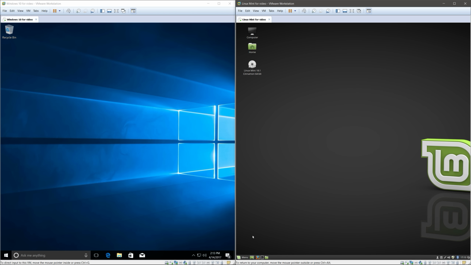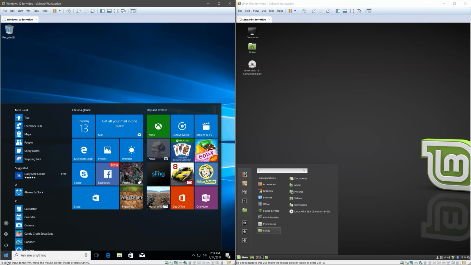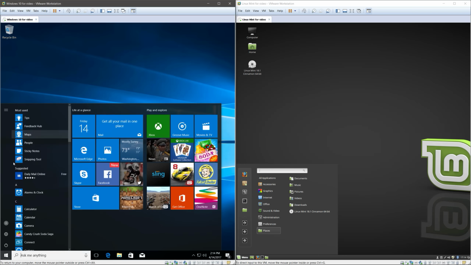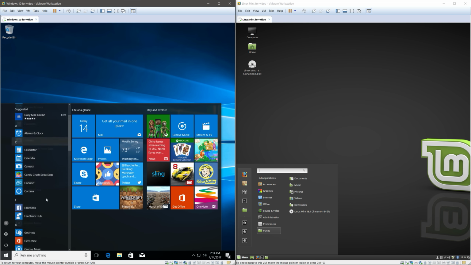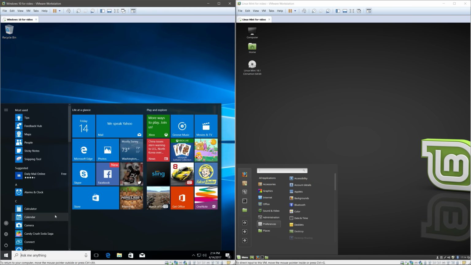Also, both operating systems have start menus. Now in Linux Mint, it's obviously not called the start menu. In Windows, it is called the start menu. I don't actually see it being referred to as the start menu anywhere on here, but nevertheless, it is the start menu. And they both operate really similar. They both immediately open to where you can access all the applications on your computer. And they both come with a lot of similar applications.